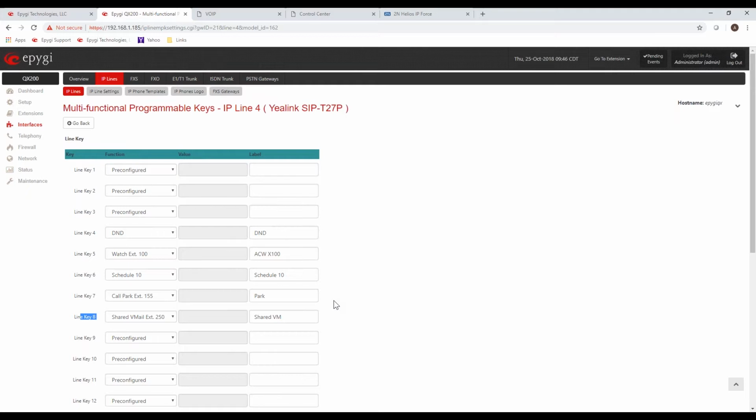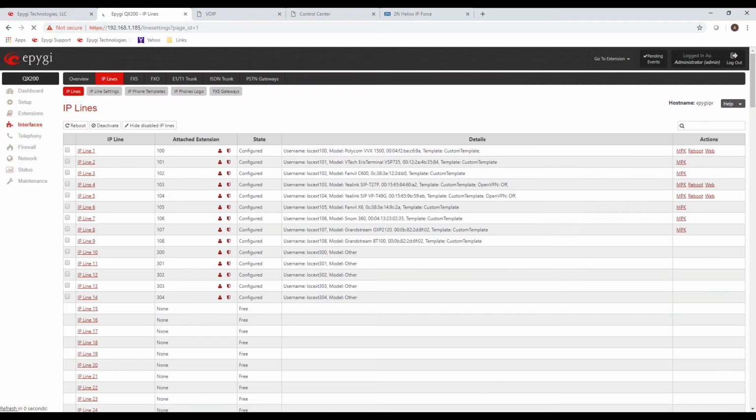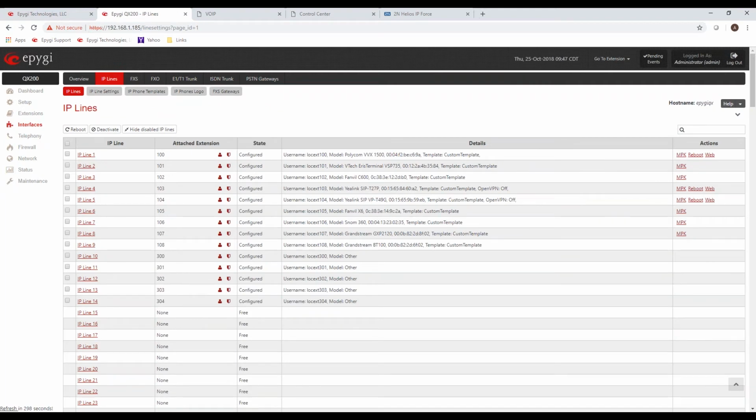Enter the voicemail box received today at 9:46 a.m. Emergency call made from number 100.